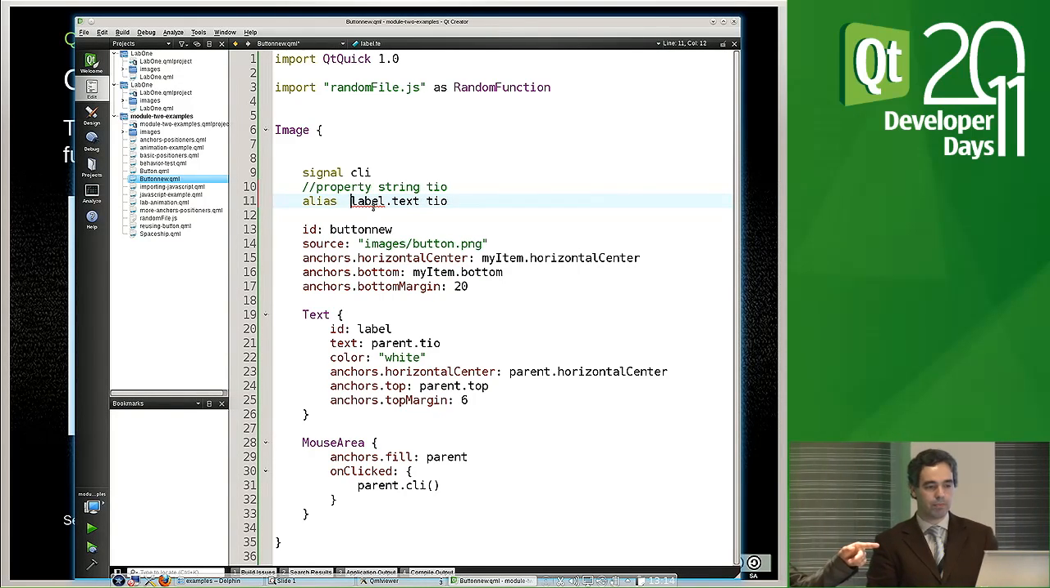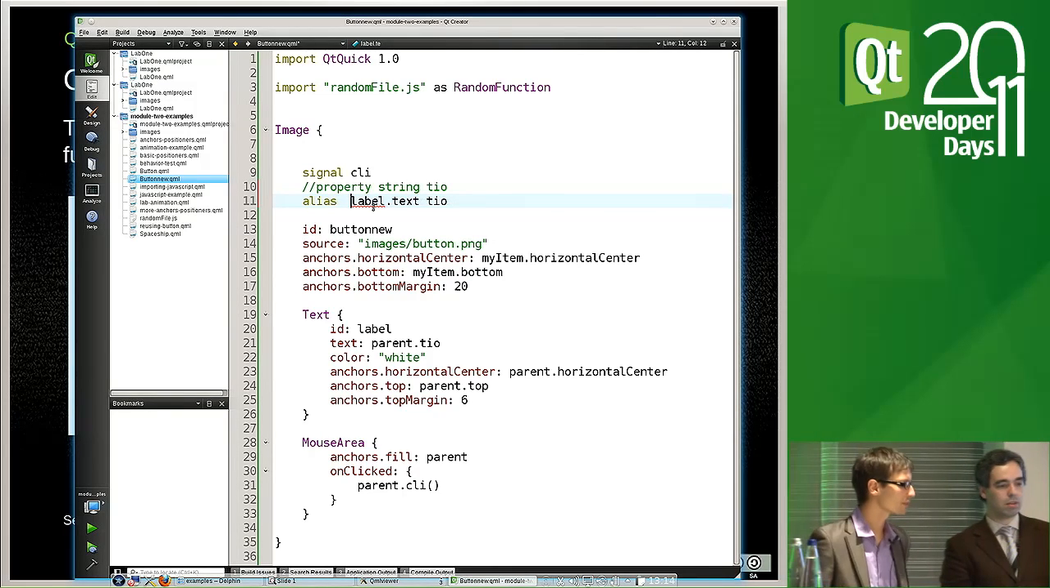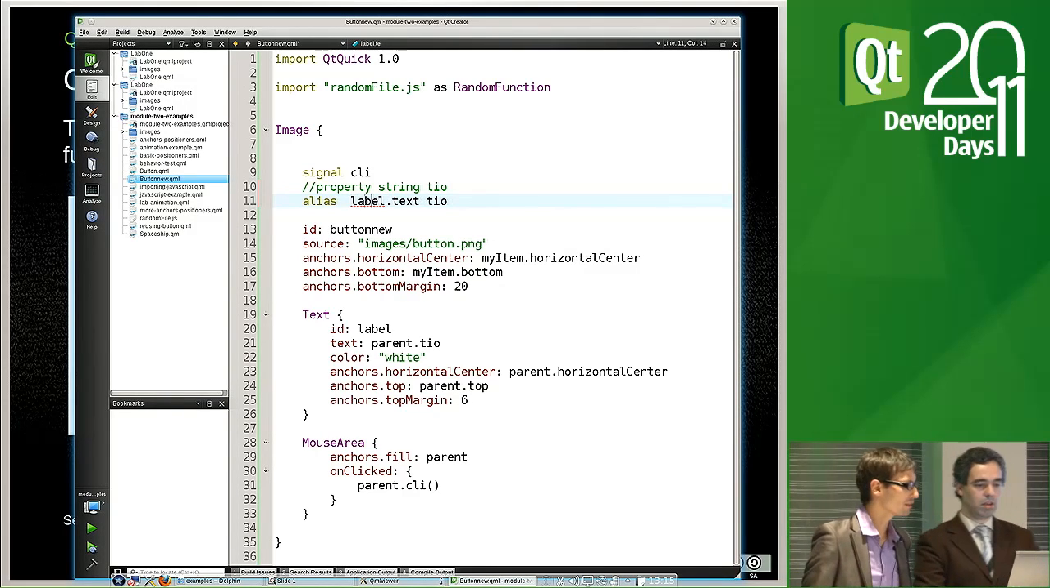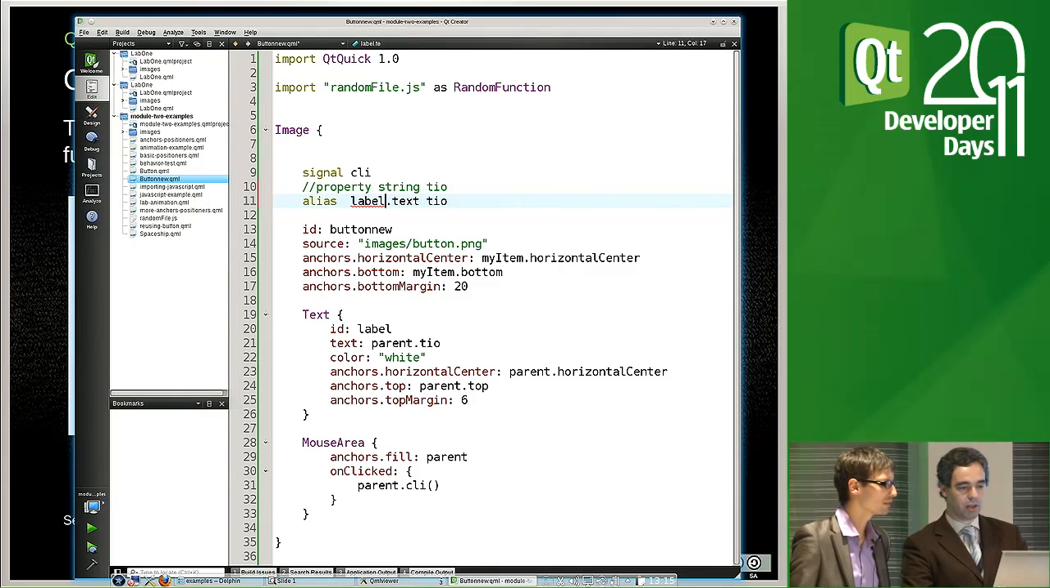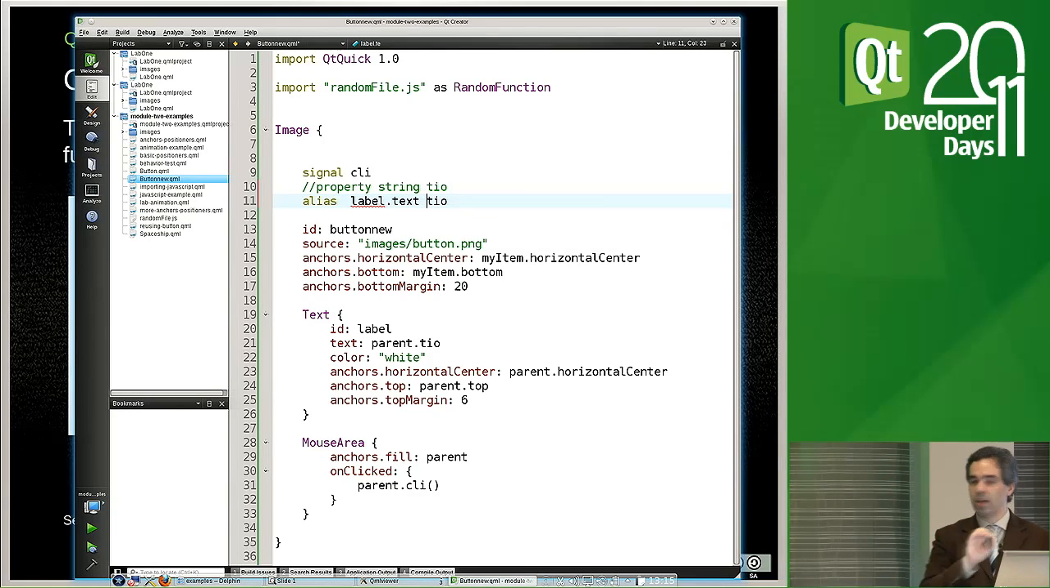Do you remember how to create an alias? Alias is kind of like properties. Let's not talk about alias now, because alias is more to solve that specific problem of concurrent bindings.